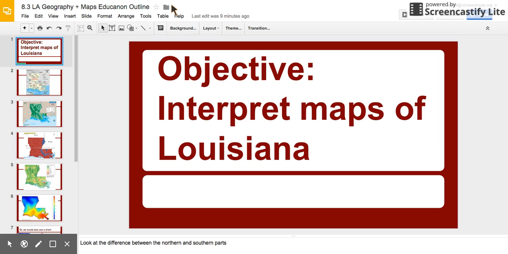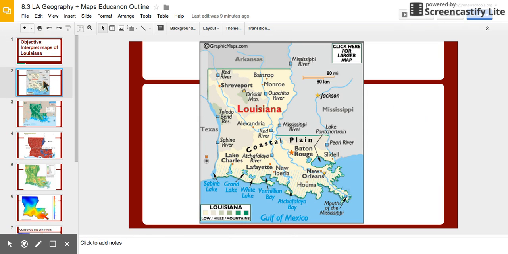Today we're going to interpret a bunch of maps of Louisiana. Okay, this is a physical map, and it's half physical, half political, because it shows us a bunch of cities in Louisiana, but then it shows us a bunch of natural features, physical features, such as the Washita River, the Atchafalaya River, all of these different bays, the Atchafalaya Bay, the Mississippi River.